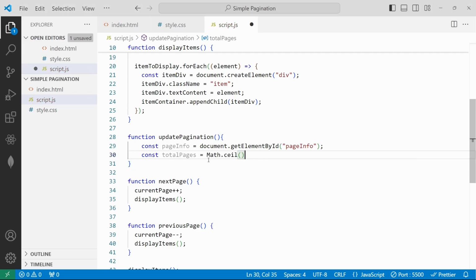If you don't know what this Math.ceil is, in our previous playlist, 52 Weeks of 52 Projects in JavaScript, we have clearly explained these math operations. If you are interested, please do check it out, link in the description.